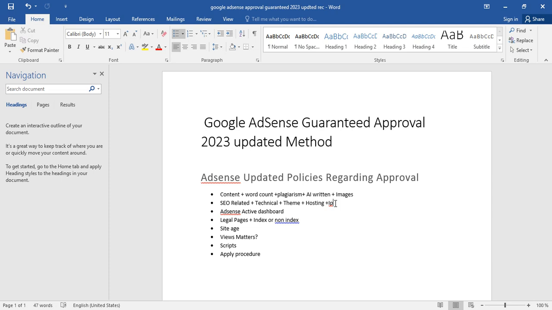Don't buy an active dashboard from people. It doesn't work in 2023. These are just old methods of doing things. Just follow the right path, follow the genuine way, and you will get success.